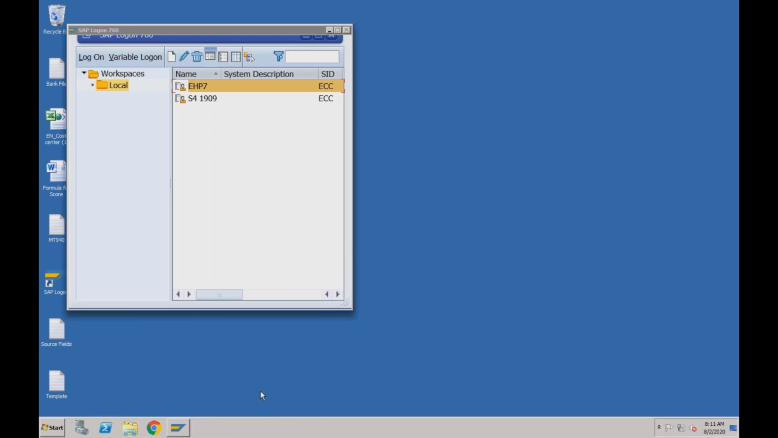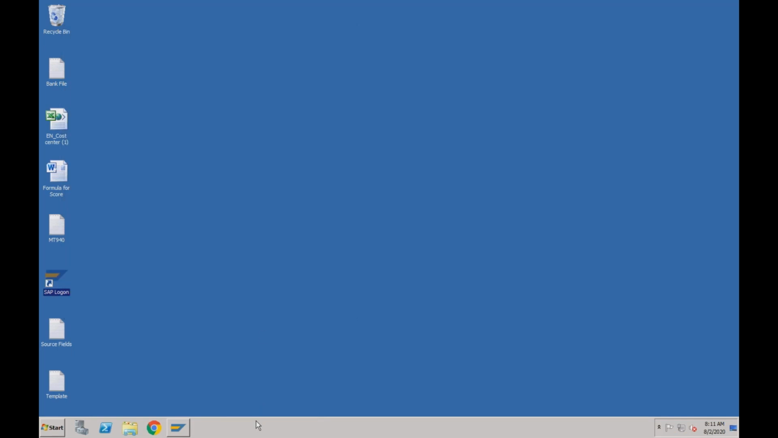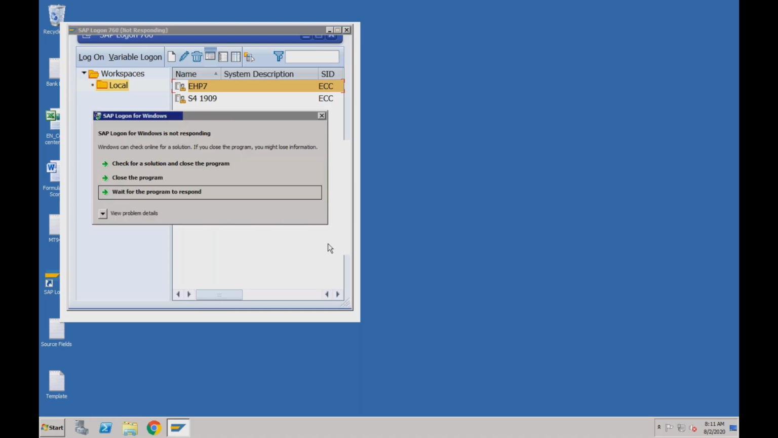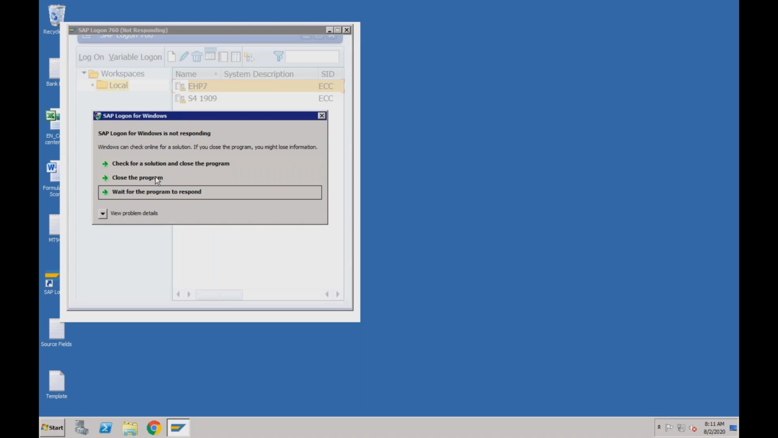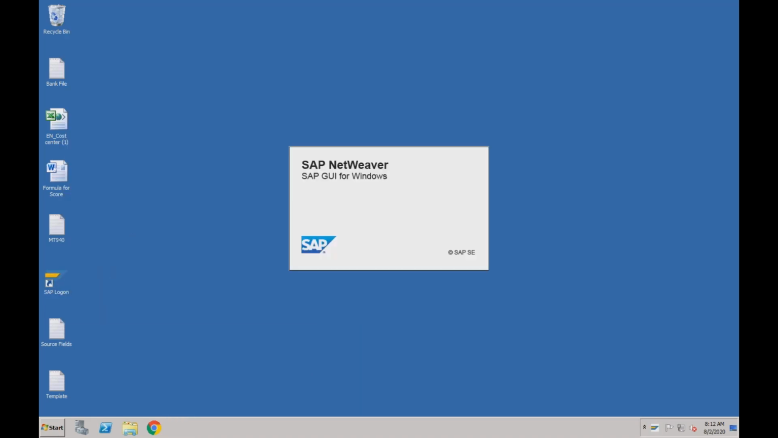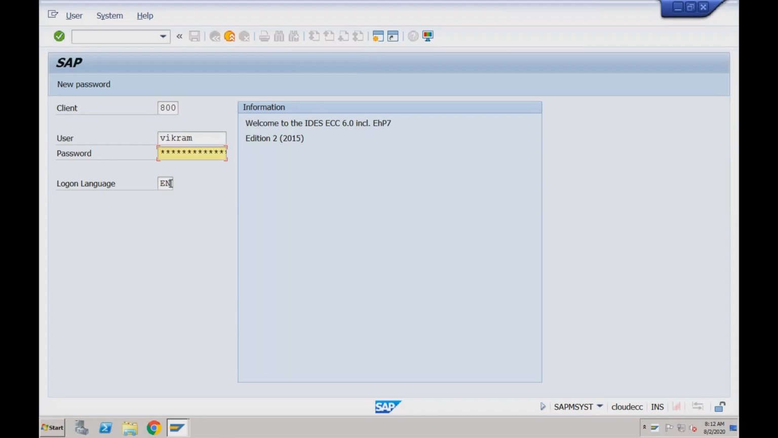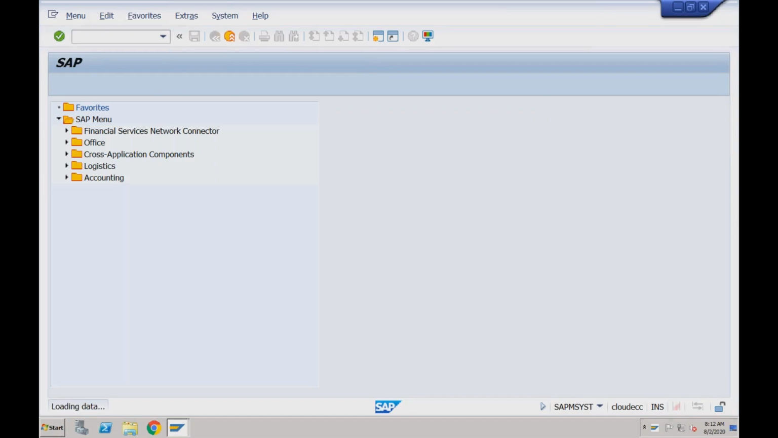Sorry. I think it is disconnected. Let me close. Okay, so I'll provide my user ID, I'll provide my password, and by default, system will take the language as English. So this is ECC. Same way, I will connect to S/4HANA also. So this is my S/4HANA system.